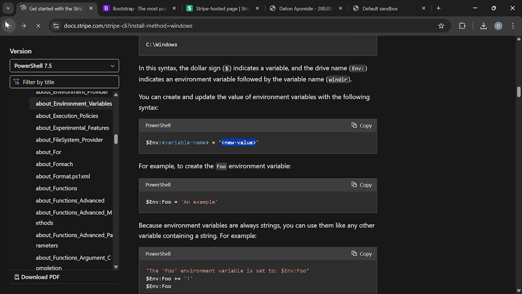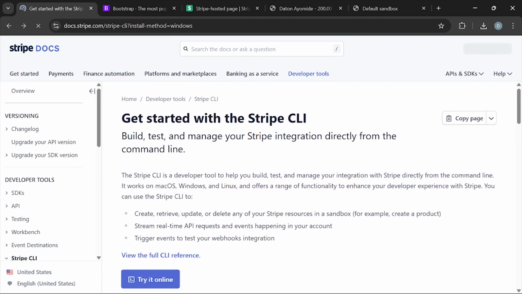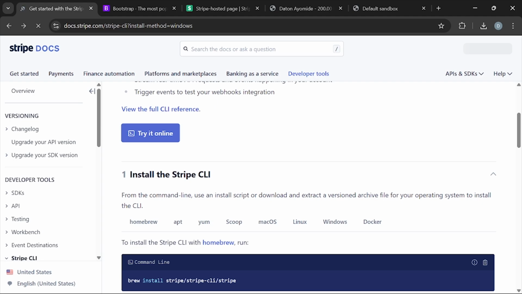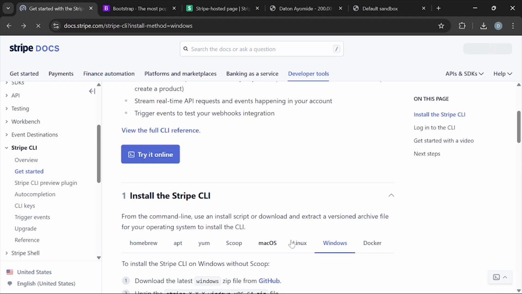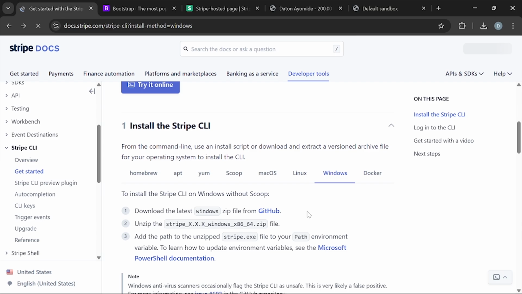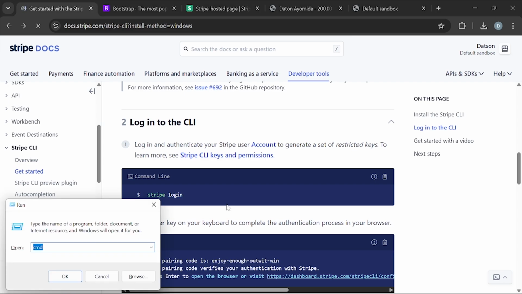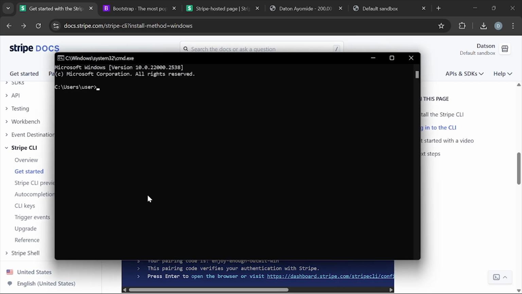After you have done all that and made sure that you have installed the Stripe CLI on Windows, if you're on Mac, please follow the documentation for Mac OS, or any operating system you're using. Just follow the Stripe documentation here. After you have done that, I'll go to my command prompt on Windows. If you're on Mac, use your terminal. Here I'll do stripe login. Note, you do this after you have made sure that you have installed the Stripe CLI.